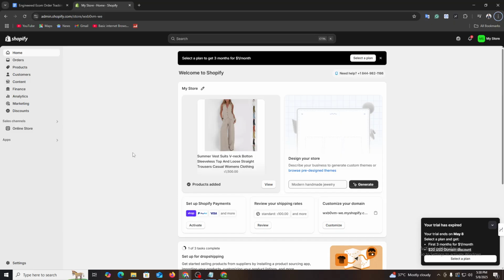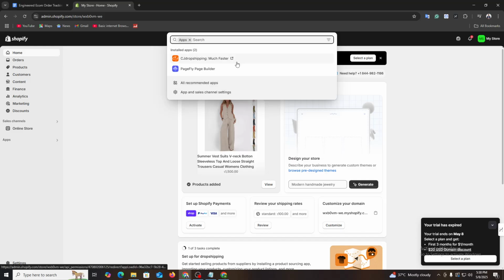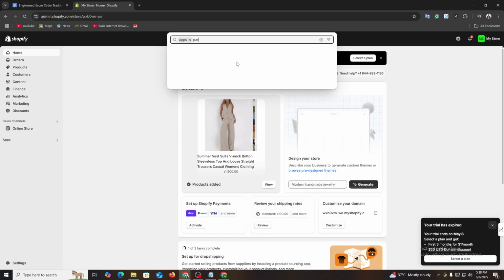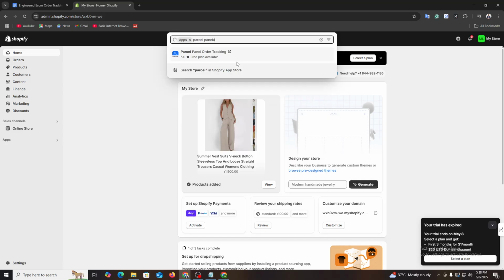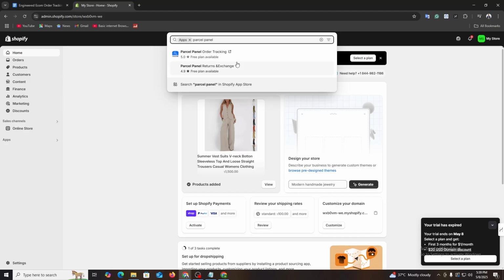I have a bunch of options to make this tracking page. I can install apps on this Shopify store, or I can make it manually. First, let me tell you about the app options. We need to install a tracking app, so click the Apps option here, then search for an app called Parcel Panel.